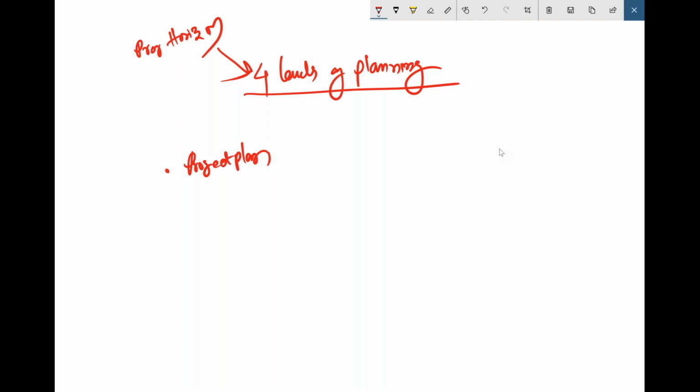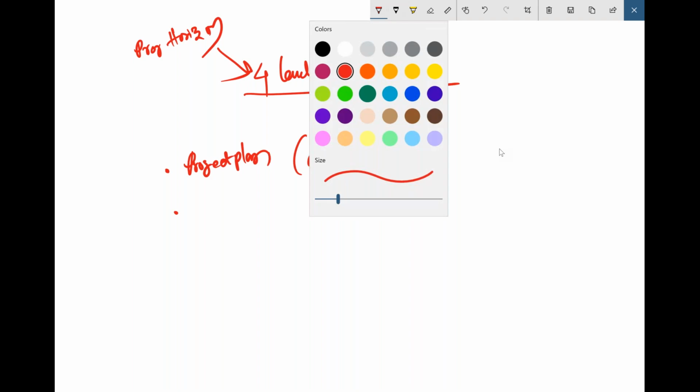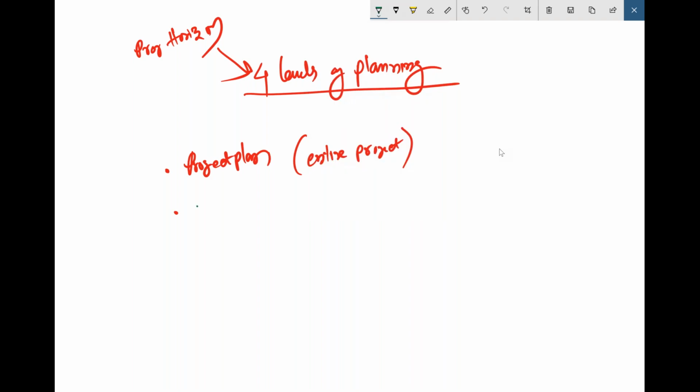Project plan is the plan for the entire project, where there are a lot of things which are not properly visible, or there are a lot of questions or assumptions. Next, we have something called a stage plan. What is meant by stage plan?